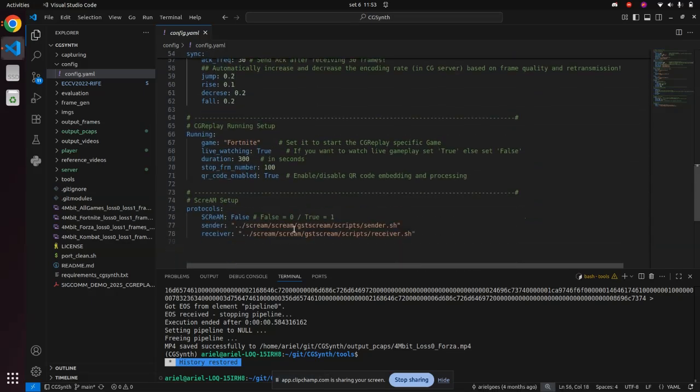Okay. And then now on the running section, we actually choose the game we want to replay. And this case is Fortnite. We are going to play this for 300 seconds, and we're going to stop at frame 100, okay? So it doesn't matter, if we play 100 frames before this time, it's going to last less than 300, okay? In this case, it's going to last for around 4 seconds, okay? Because the frame rate is 30.